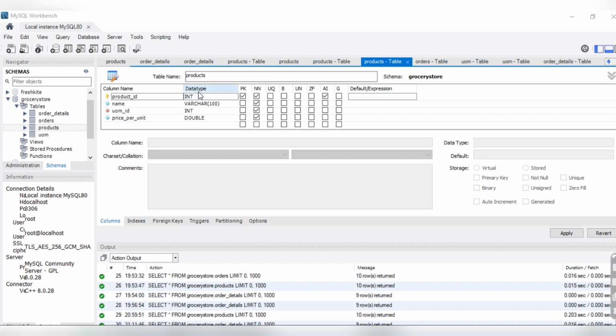Here I created the products table. The table name is products, and here I created four columns: product ID, name, UOM ID, and price per unit. The product ID has an integer data type, which means its values are 1, 2, 3 like this, and it is the primary key. A primary key uniquely identifies each record in a table. A primary key must contain unique values. A table can have only one primary key. Then this is not null and this is auto increment.